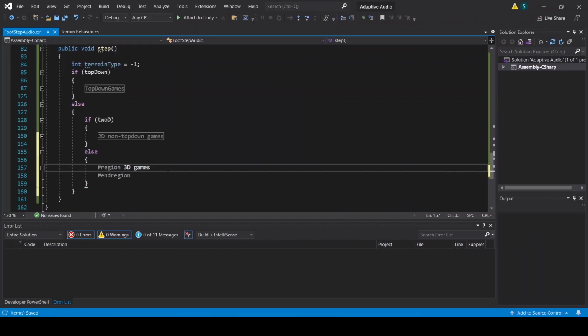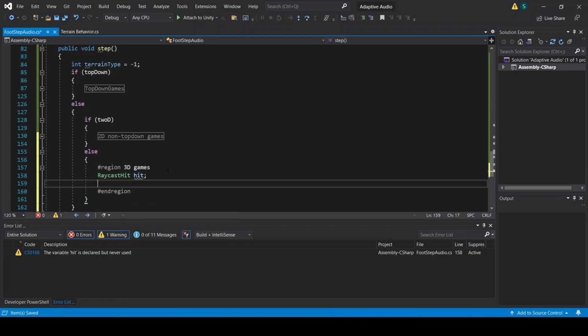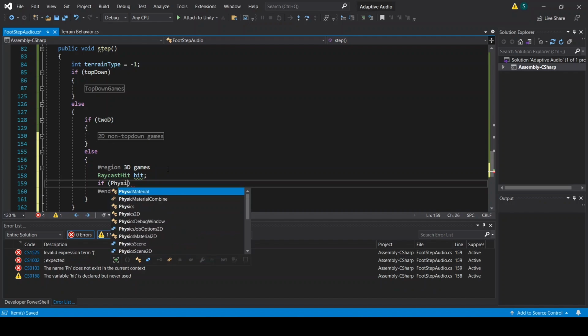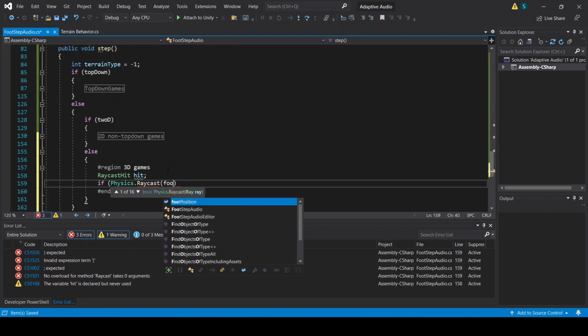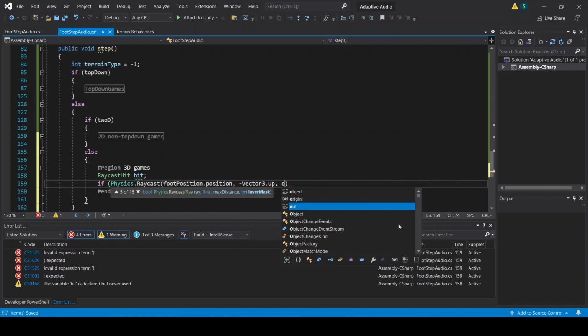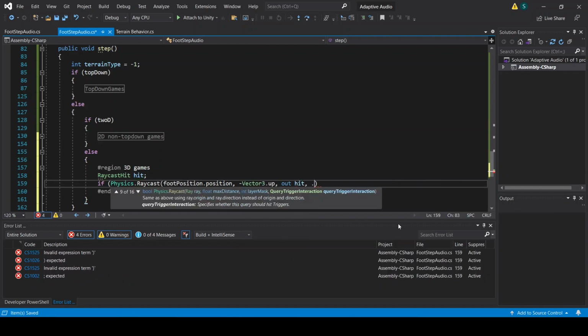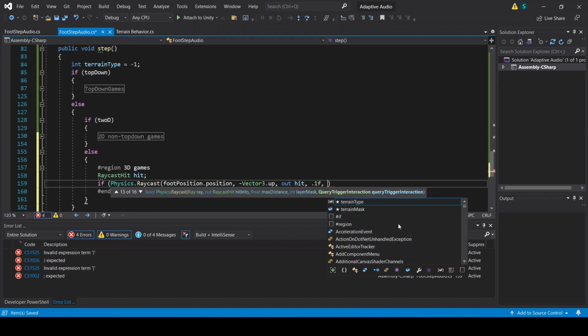Welcome back. For you 3D games, it's the easiest. We're just going to declare a RaycastHit, and we're going to call it hit. If we get a hit, if Physics.Raycast foot position, negative Vector3.up, out hit, and then I'd say 0.1f as the max distance, and the layer mask will be terrain mask.